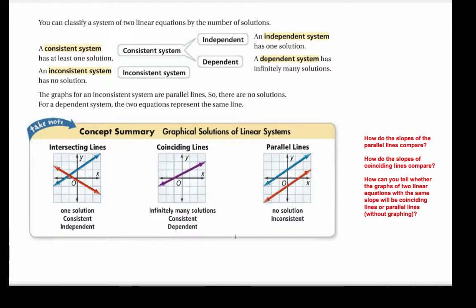All right, so how do the slopes of parallel lines compare? Just to review a little bit, parallel lines we know have equal slope. Here in our parallel line graph, the red line and the blue line both have the same slope. They differ by a y-intercept. So they have the same slope, different y-intercept. How do the slopes of coinciding lines compare? Well, here are coinciding lines, meaning the same line, meaning one line right on top of the other. Obviously, those lines are also going to have the same slope if they're the same line, but they will also have the same y-intercept. Same slope, same y-intercept are coinciding lines.